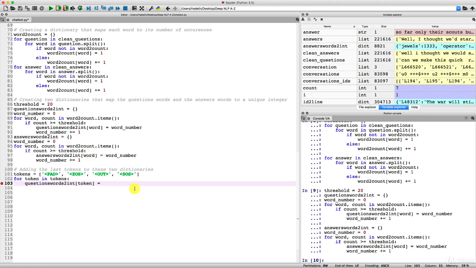So I'm going to add here len, then I'm going to paste my dictionary again, and I'm going to add plus 1 as we just said. And that's it. This loop is done. Because when we're done dealing with this token here in the loop, we will get to the next token, but the length of the questions words to int dictionary will have changed because we will have just added a new token, and therefore we're safe here. The next token will have a new unique integer. So that's perfect. That works this way.